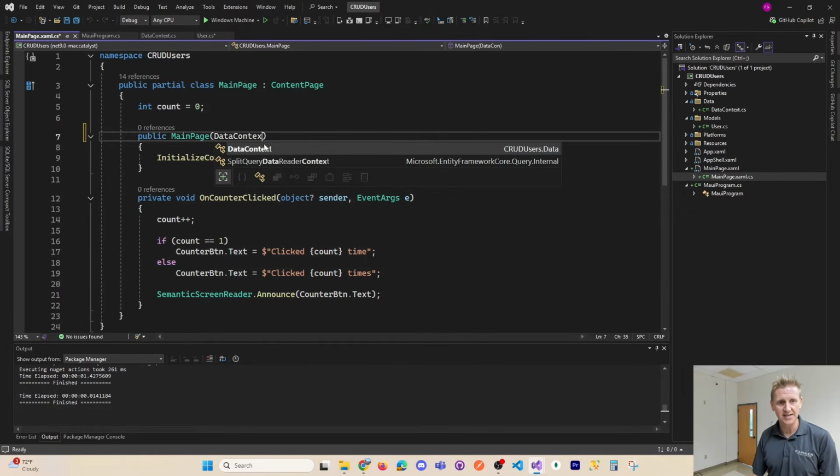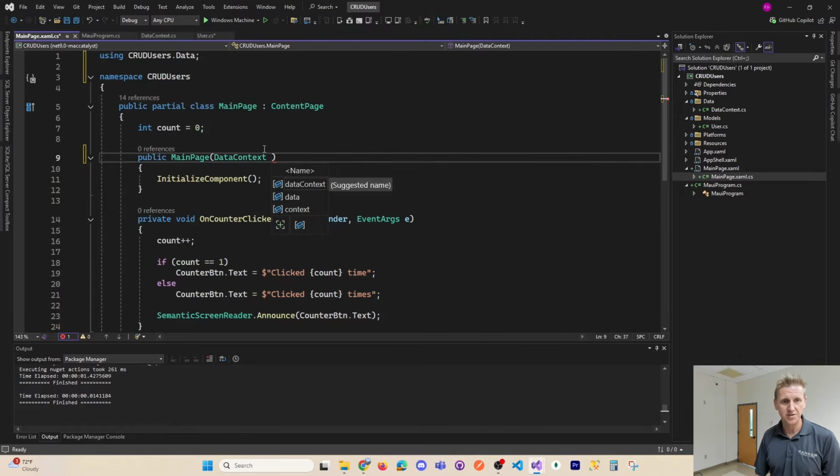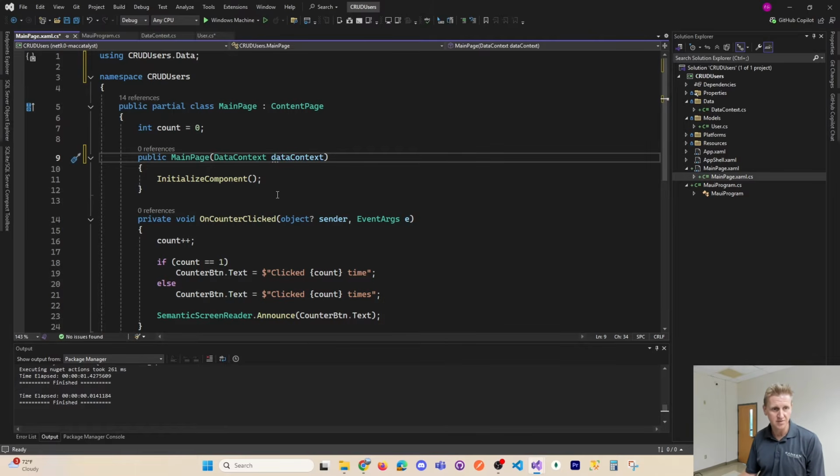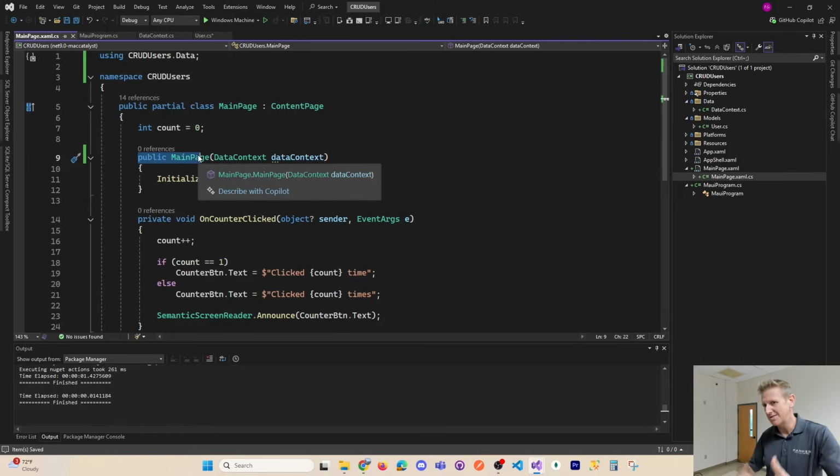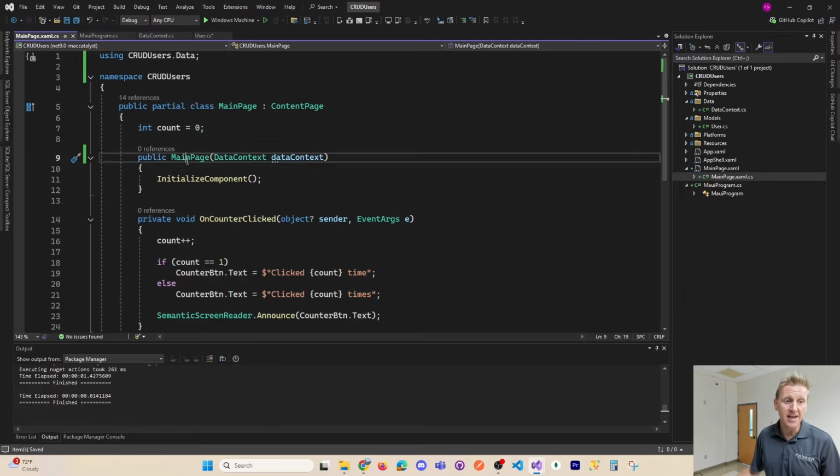Data context. Again, we have to bring in the using statement called data, whatever our variable name is here. Okay, so now data context is recognized because of line 1. Line 9 says, whenever we construct our main page, again, the main page is the boot up page, the first page.